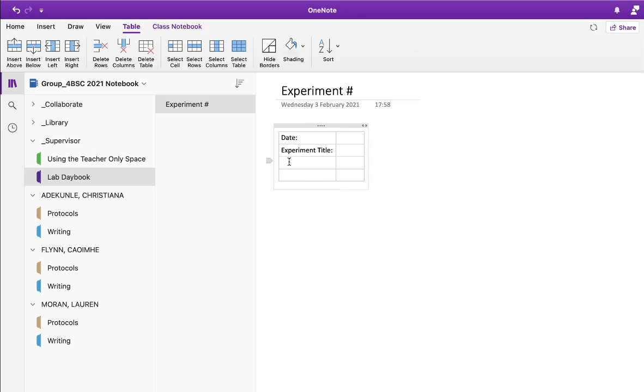I'm going to have a section, a link to the protocol or protocols which have been used in order to complete the experiment. And then a very useful thing to have at the top of pages, of course, is a summary, which can be written after the experiment is completed. So these are the things I'm going to add in.